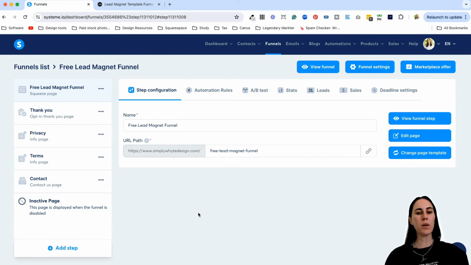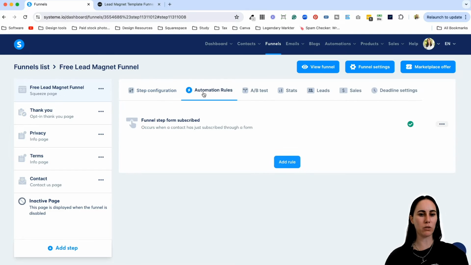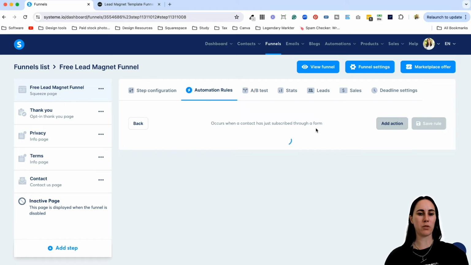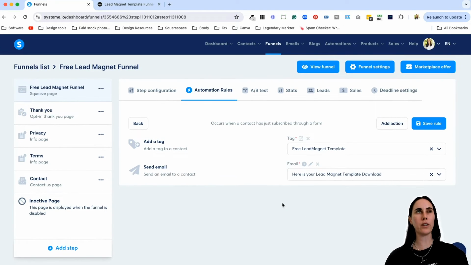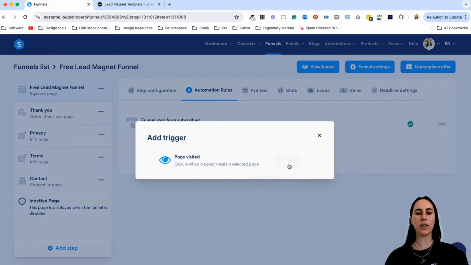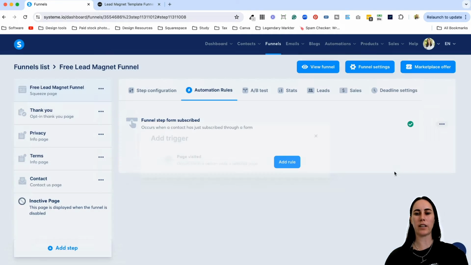Okay, so when people sign up for your freebie that you're giving away, how do you actually deliver it? Well, you come to automation rules and you will see that this is already set up. So I'm just going to go through this for you. I don't think that these will copy over when you get your template, so I'm just going to do it from scratch just so you can see, but you would go add rule.